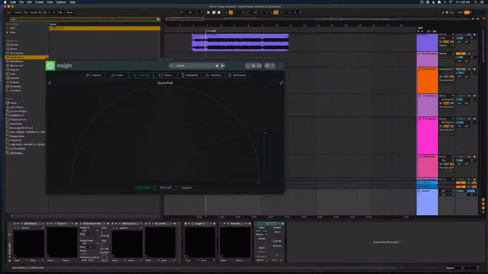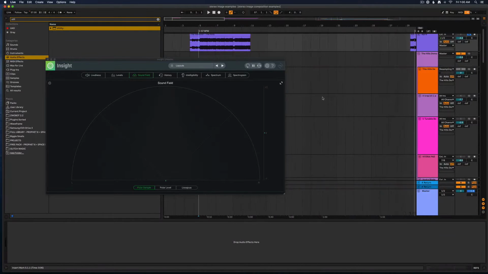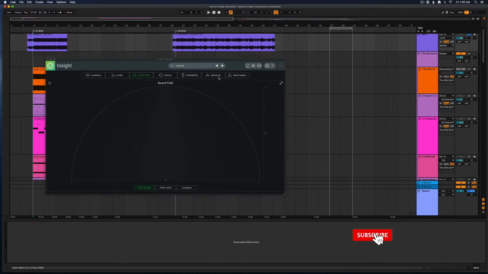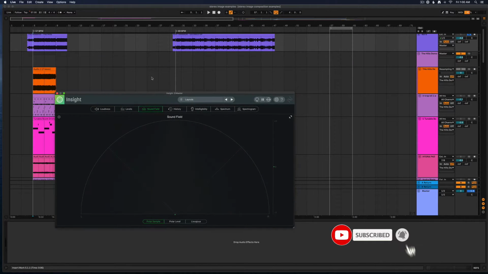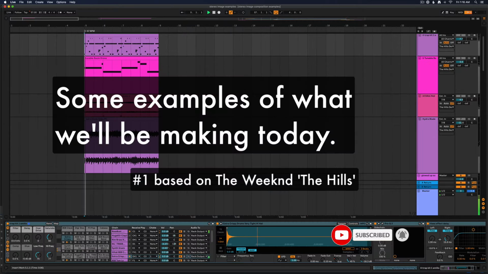Alright, so for today's video, I have 3 different examples of how to use the stereo field in a creative and compositional kind of way.